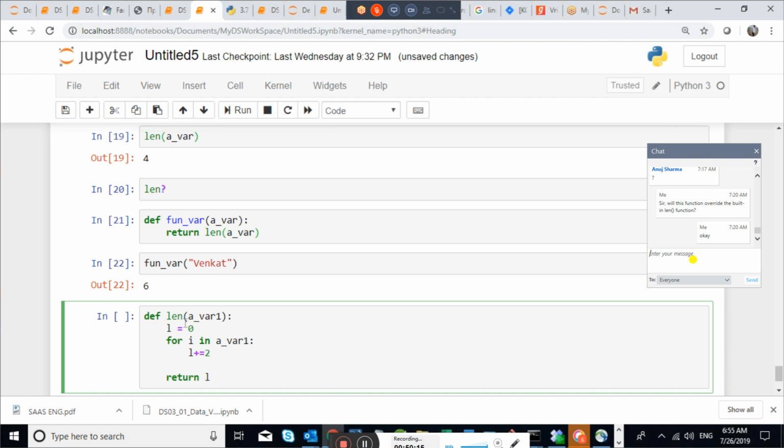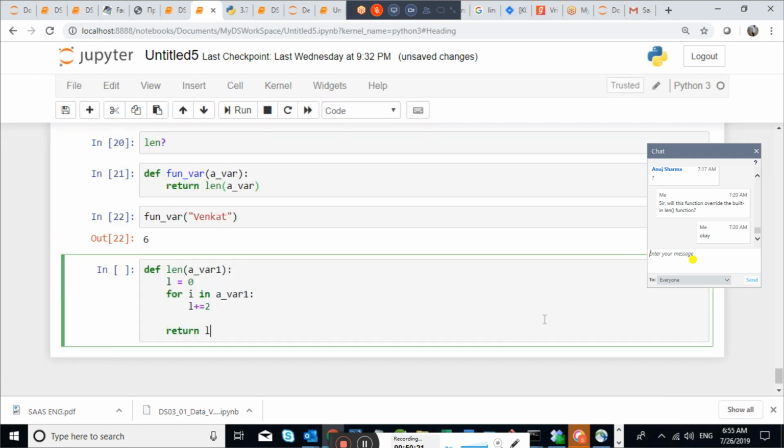I want to return L. So you can see here, I write, I define my own function.